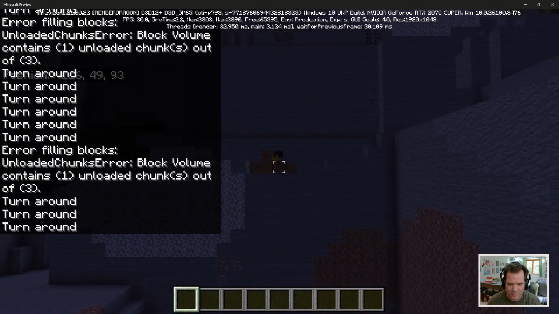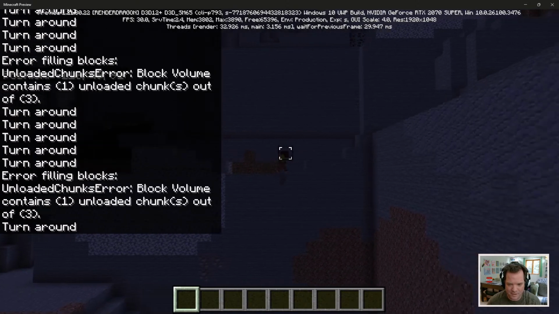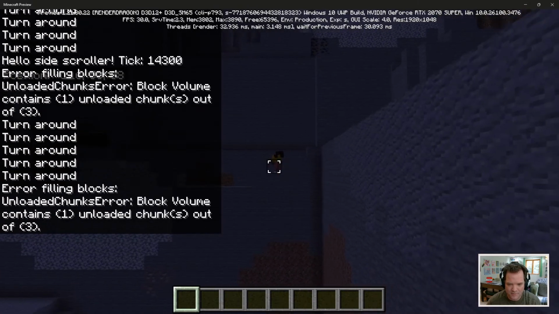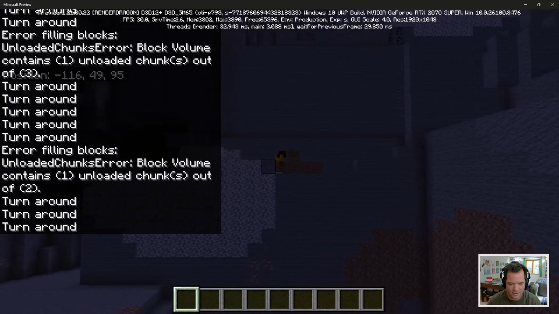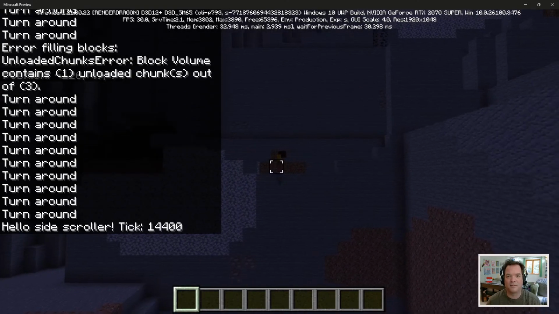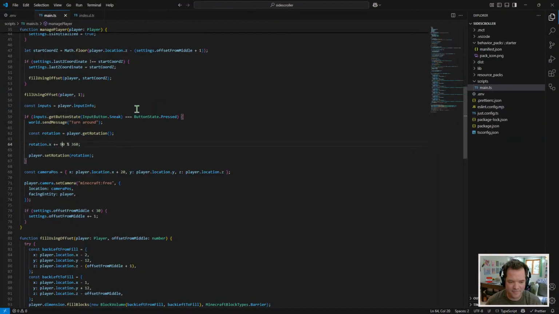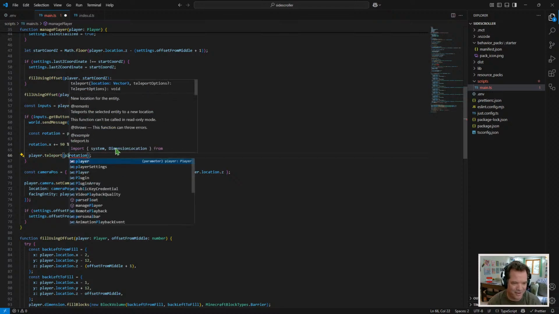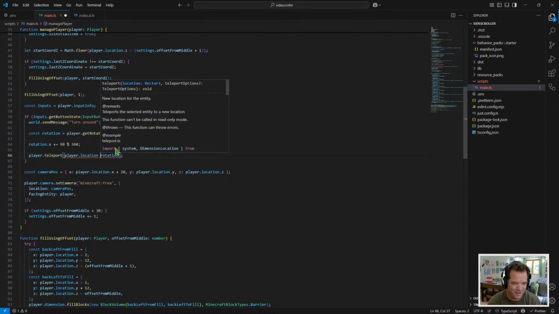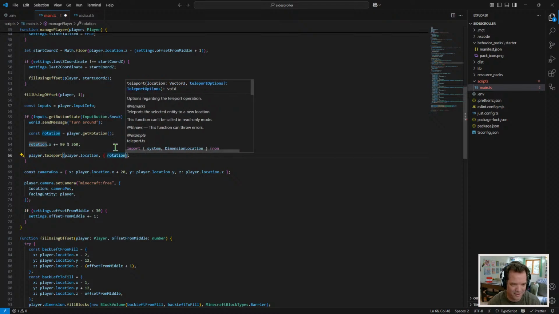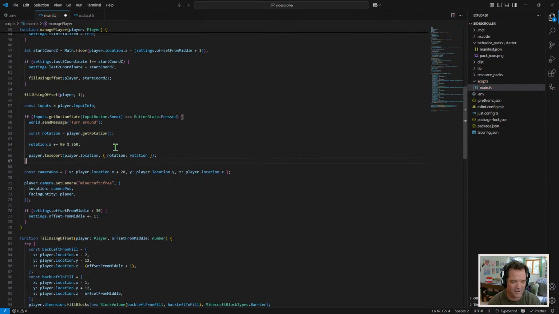Why is it not changing the rotation of the player? I don't know if I like this. Let's see. Well, if things aren't working out for you, then there's always good old-fashioned teleport. Player.location. Let's see if this does something crazy. All right. Okay. Now we're bringing out the big iron.